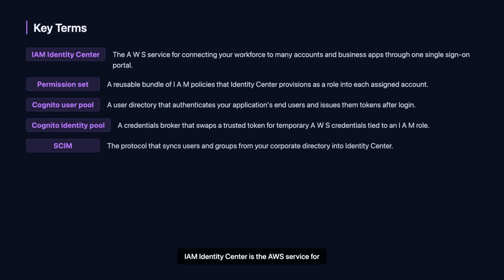IAM Identity Center is the Amazon Web Services service for connecting your workforce to many accounts through one single sign-on portal. A permission set is a reusable bundle of IAM policies that Identity Center drops into each account as a role. A Cognito user pool is the directory that authenticates your apps and users and hands them tokens. A Cognito identity pool is a broker that swaps one of those tokens for temporary Amazon Web Services credentials. And SCIM is the protocol that keeps your corporate directory synced into Identity Center.